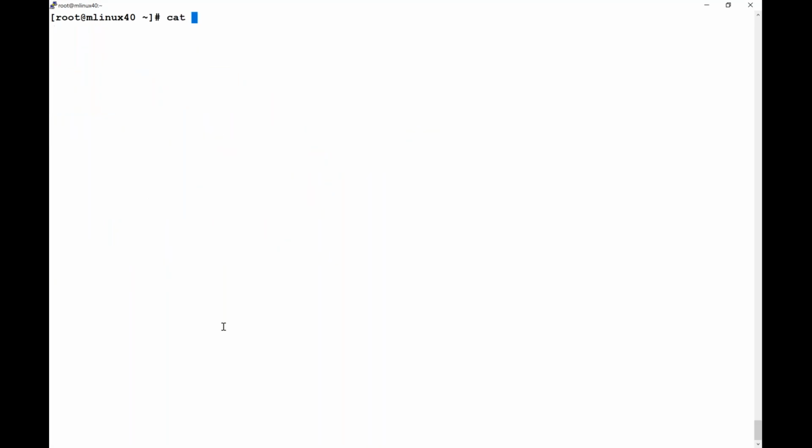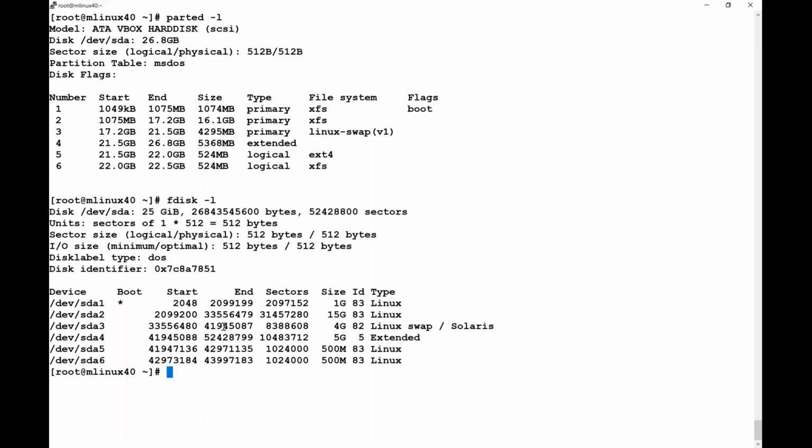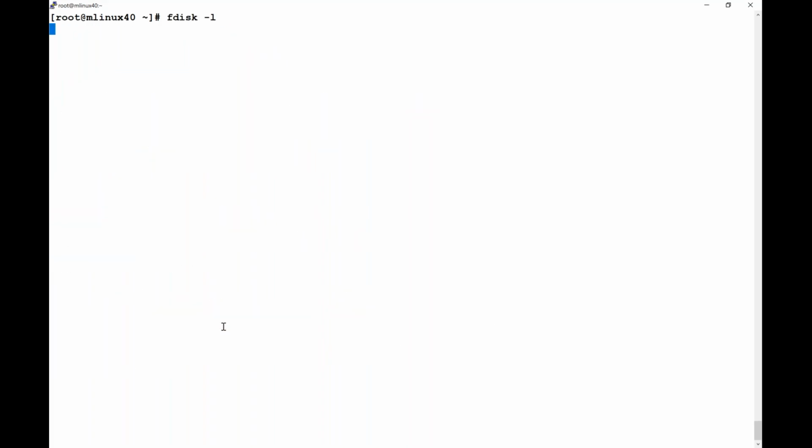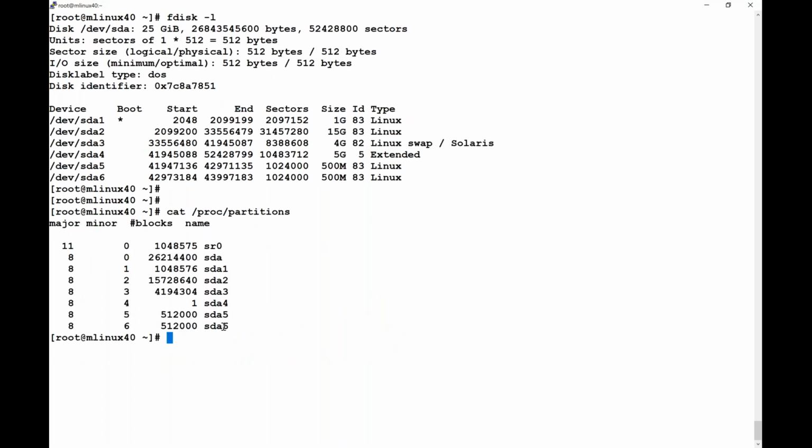Now you just check it out, with fdisk or parted. Your 7th partition is gone. Not only is this partition deleted, but if you check /proc/partitions, it updated the kernel also. So with this command line, you can delete a partition, create a partition, or update the partition table. In the coming time, we will see a little more about this parted command.